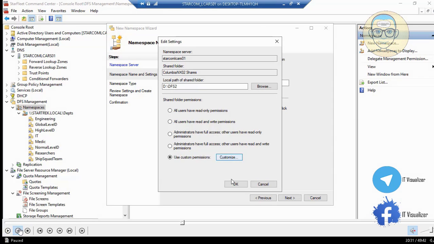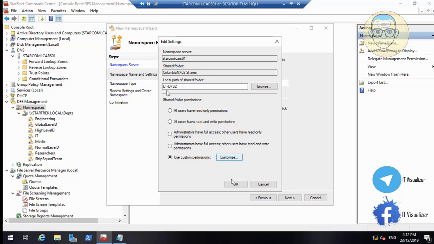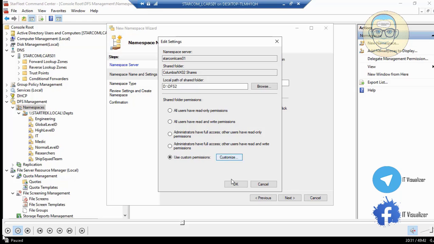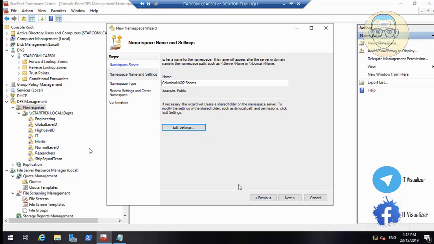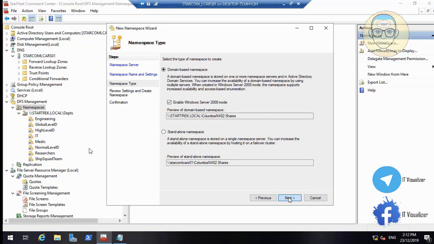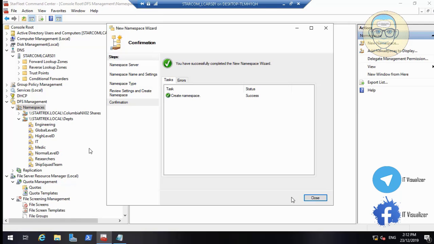So now what we have done, we have created a new DFS namespace. It will be called Colombia NX shares. This will be in the location DFS2, and we will give authenticated users read permission on this folder. Authenticated users is a group created in Active Directory by default, and its members are the users that have logged in successfully to the domain with a correct username and password. Okay, so we'll continue. Now we have Colombia NX shares, and this will be our new DFS namespace, and it will point to the Colombia shares.